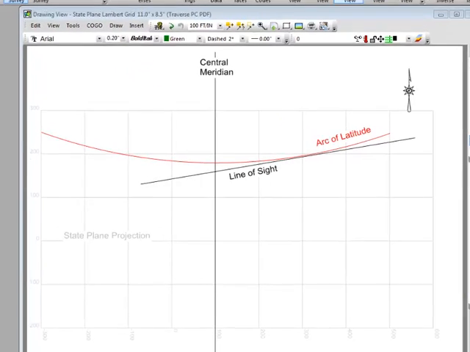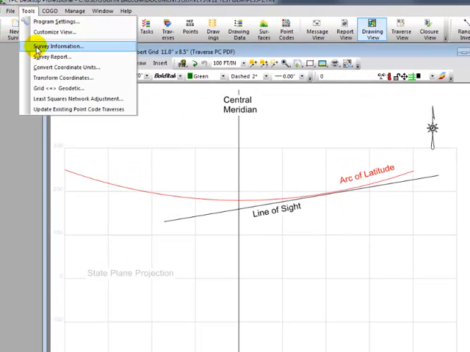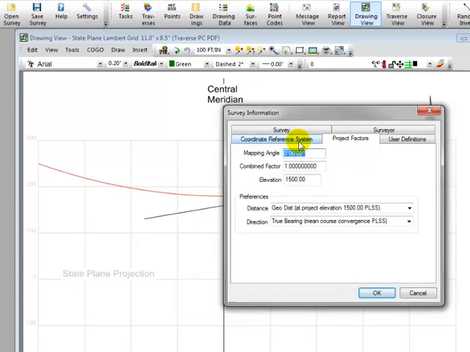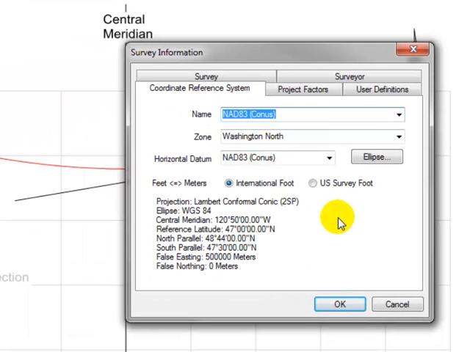Let's start by going up to the Tools menu and bringing up the survey information for this particular survey. We're using a coordinate reference system that's a state plane projection using NAD 83 for the continental U.S. That's our horizontal datum. We're in the Washington North Zone, and we've chosen WGS 84 for our ellipse data here. So that's what sets up our state plane coordinates.